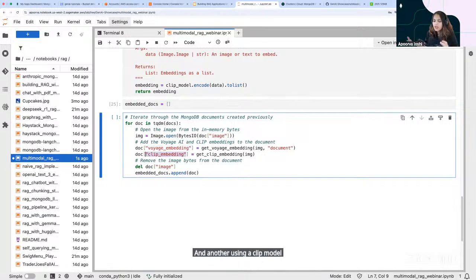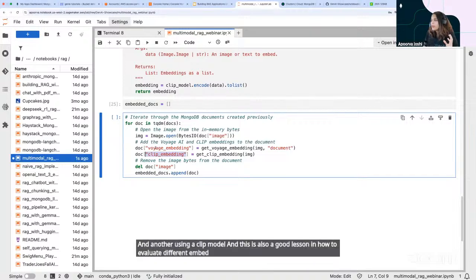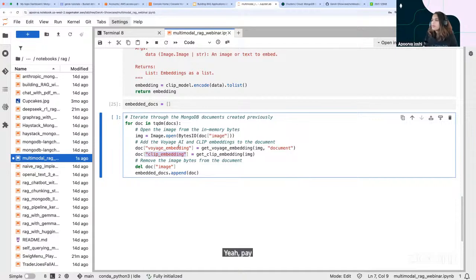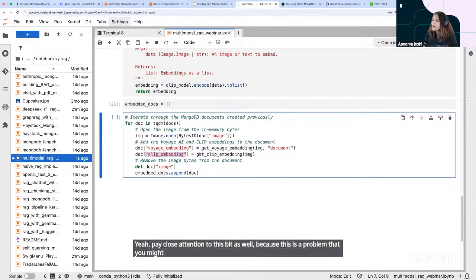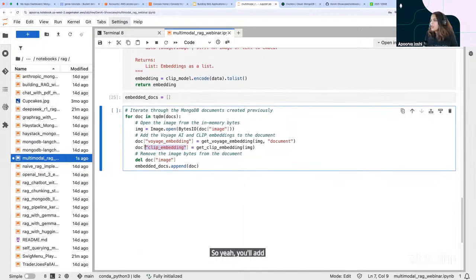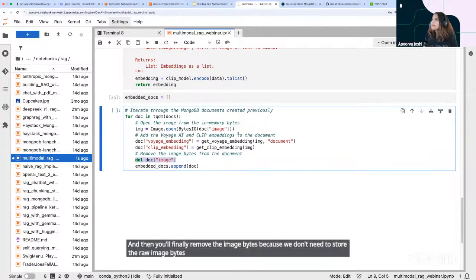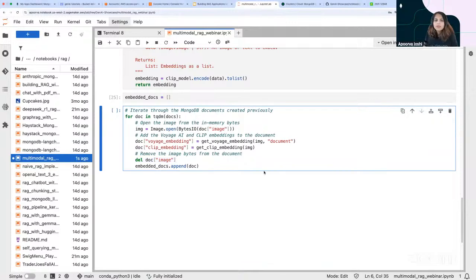And this is also a good lesson in how to evaluate different embedding models, right? So pay close attention to this bit as well, because this is a problem that you might run into when you're building enterprise grade applications where you want to experiment with different embedding models to pick the one that's performing the best. So you'll add both the embeddings to the same document, and then you'll finally remove the image bytes because we don't need to store the raw image bytes in MongoDB. Okay, so we're going to run that.